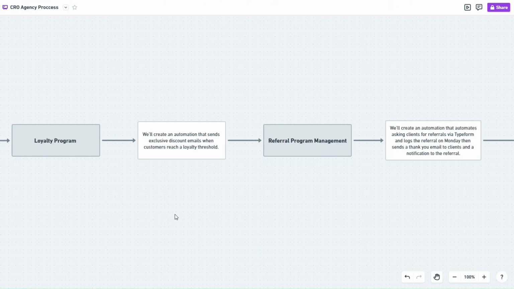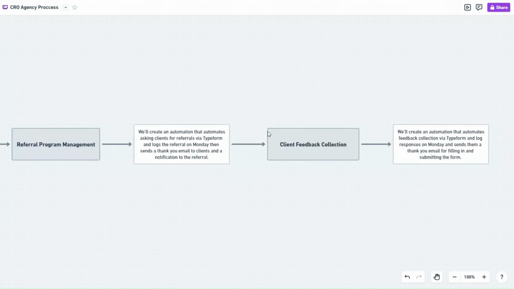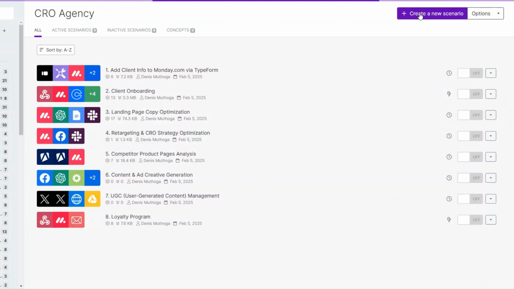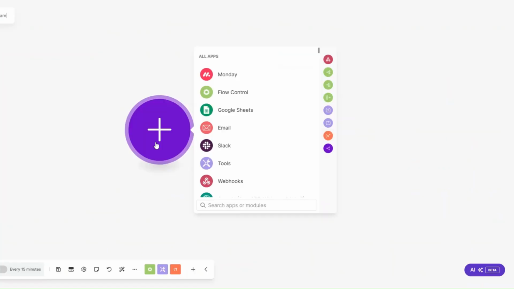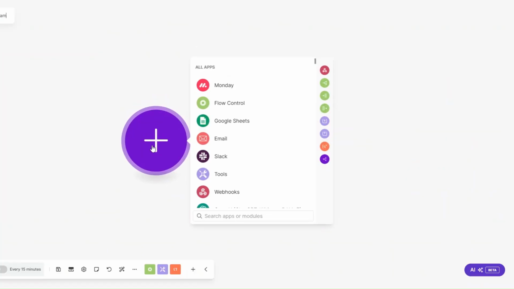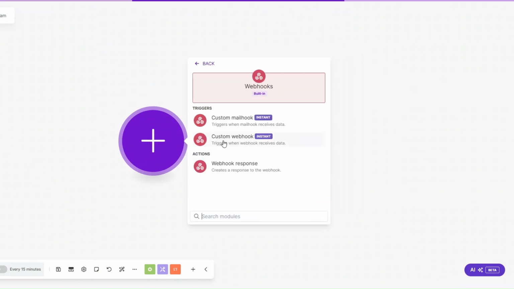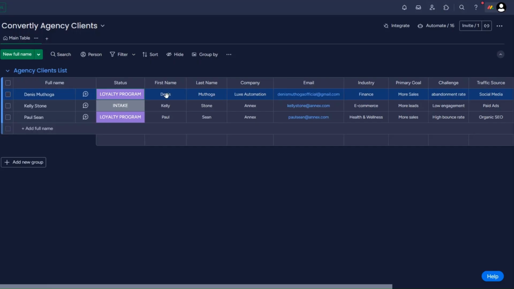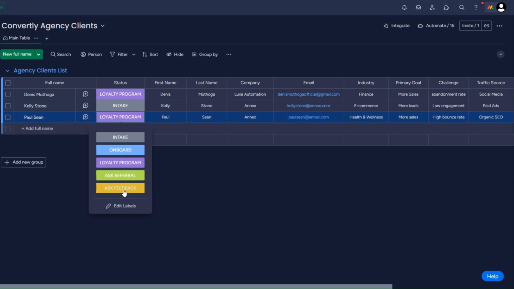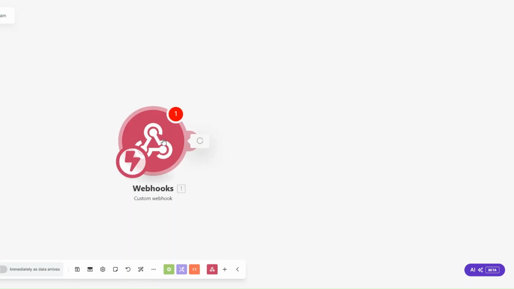I will create an automation that asks clients for referrals via Typeform and logs the referral on Monday, then sends a thank you email to the clients and a notification to the referee. To automate the referral program process, in our CRO agency folder, I'll click on create a new scenario. I'll rename our scenario to referral program. Then here, I'll create a webhook that will be triggered after the status of one of our clients changes to ask referral. So here I'll click on custom webhook.